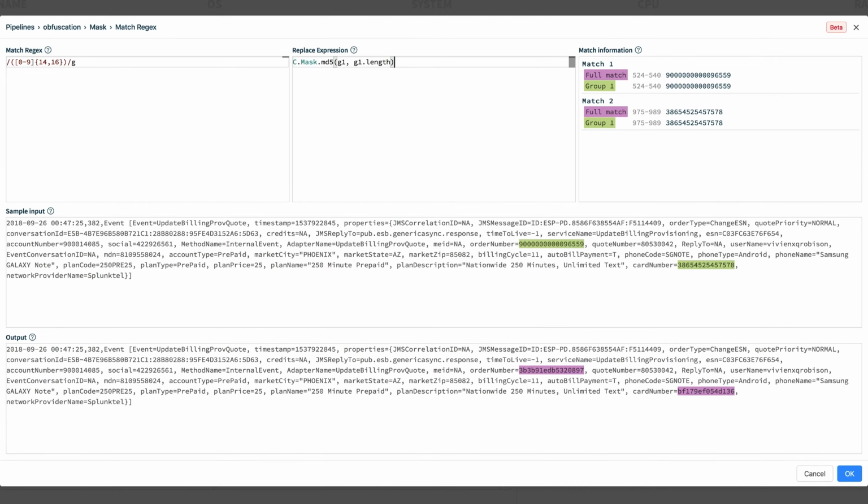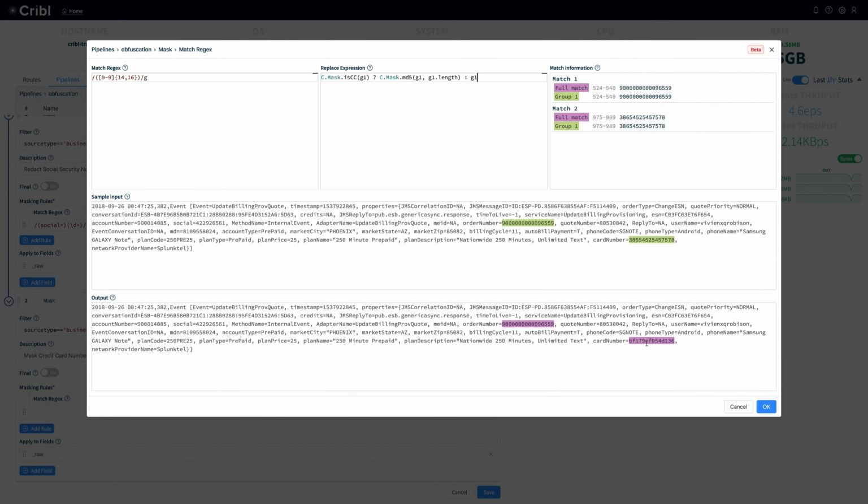Cribl is fully programmable, and our use of JavaScript throughout makes it easy to write much more complex expressions. In this case, what I'm going to do is use a ternary operator to first check and see if the match is a credit card number. If it is, I'll mask the output. If not, I'll return the original text. That's cleaned up our problem with matching the order number accidentally.